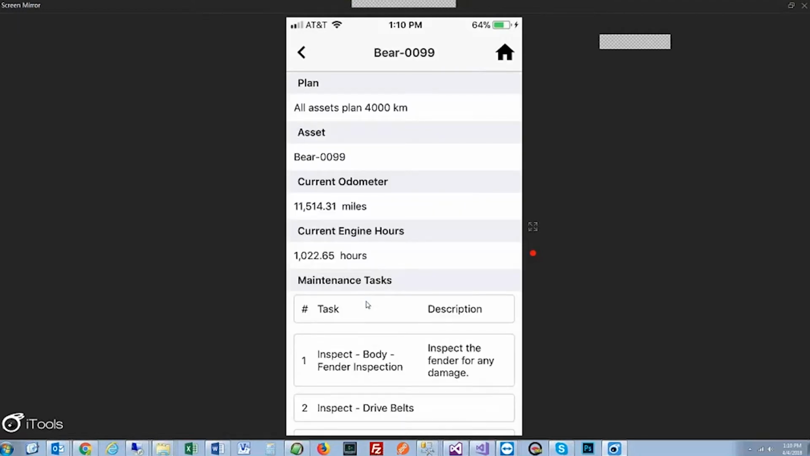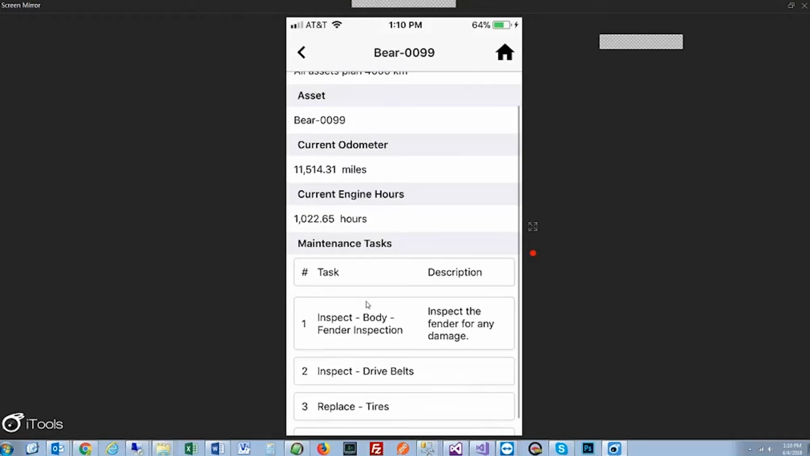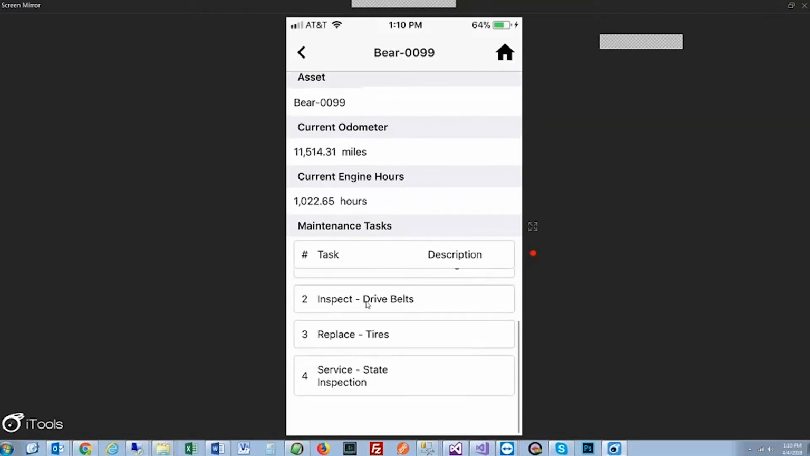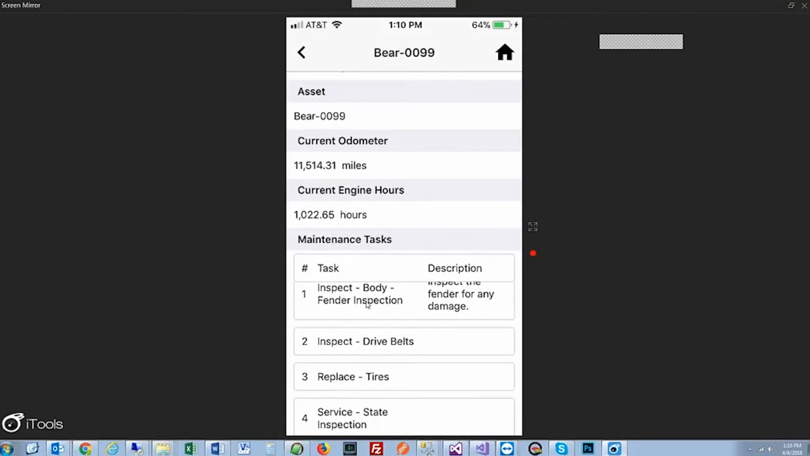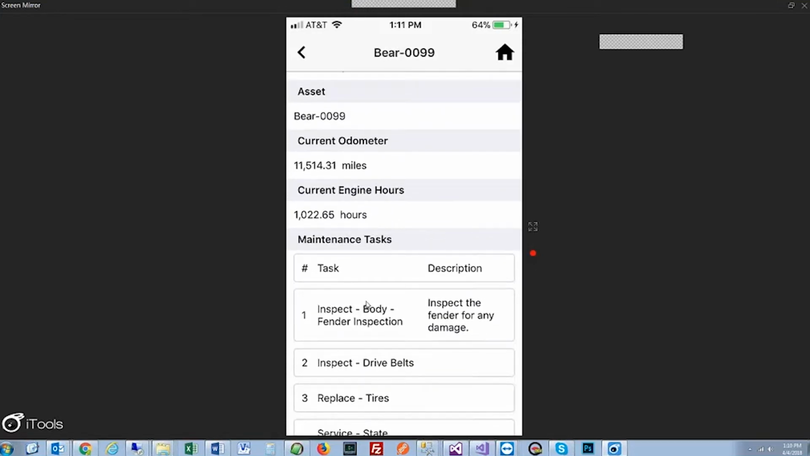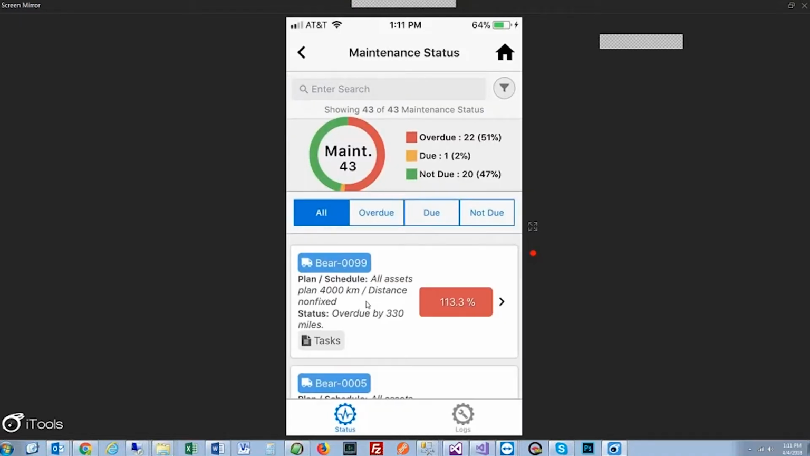Okay, so this is just like on the web. You can see the plan name, the asset, the odometer, engine hours, etc. And then here's all the tasks. So you just have a scrolling list of the tasks involved with this service interval. Okay, so I'm going to hit back. And then if I want to log maintenance for this guy, I'm just going to hit the arrow.